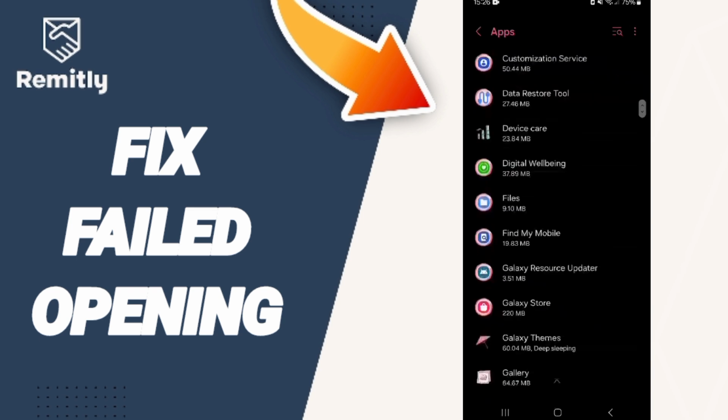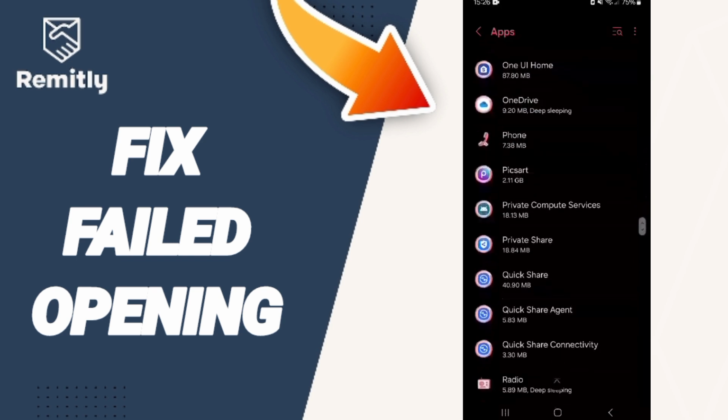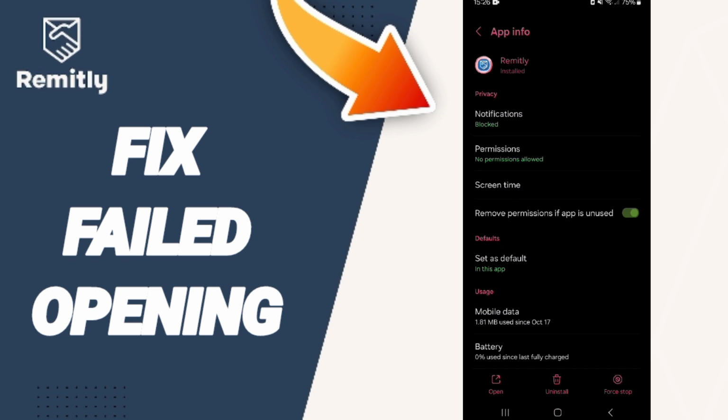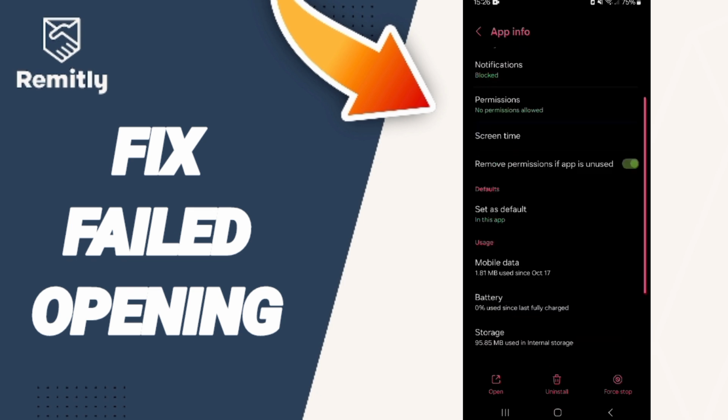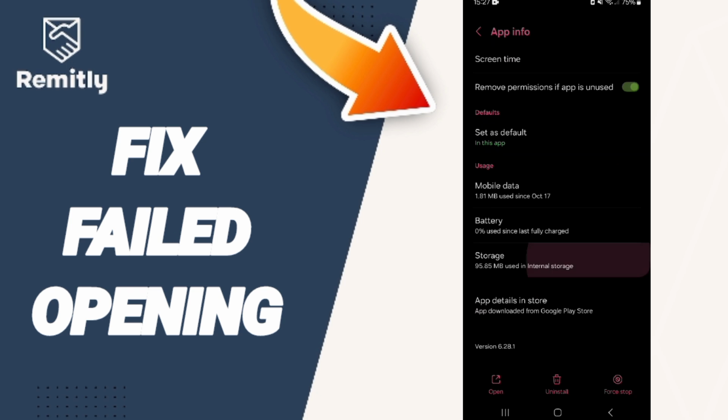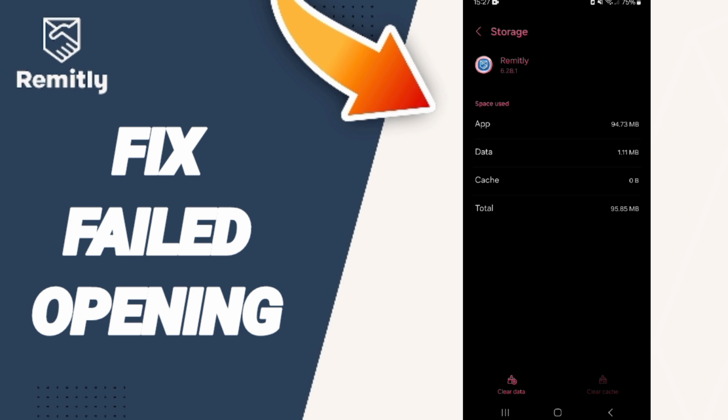In this page, you will go down until you find this list of Remitly app and you will enter here. Then in this page of app info, you will click on force stop and you will click OK. Here you will enter the window of storage.